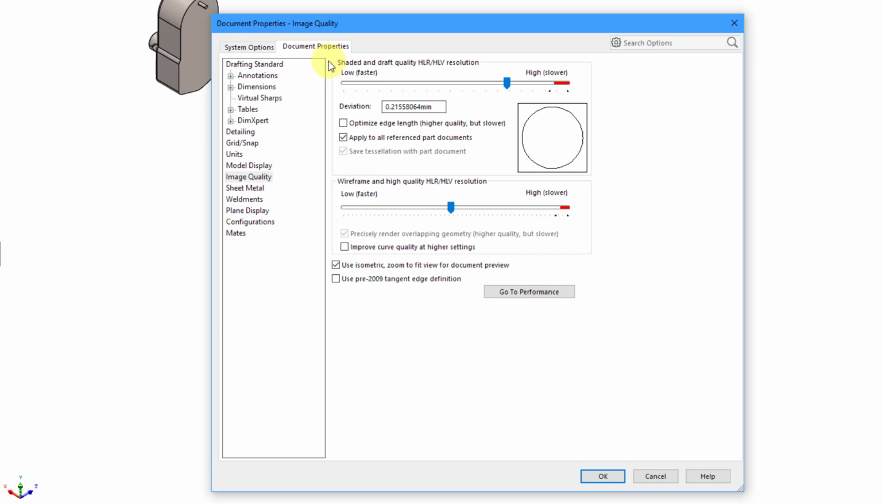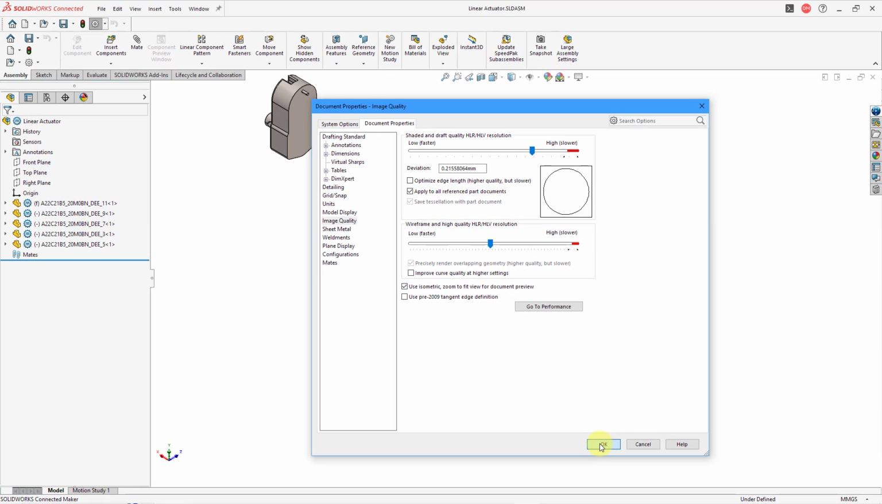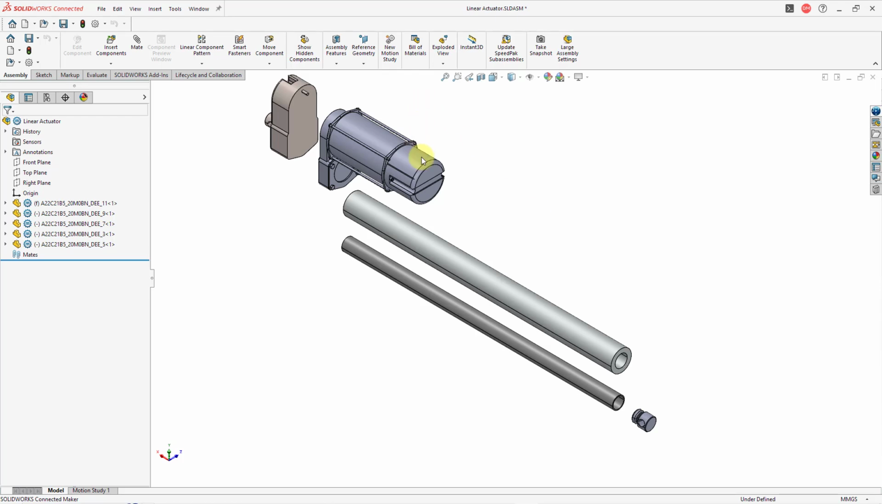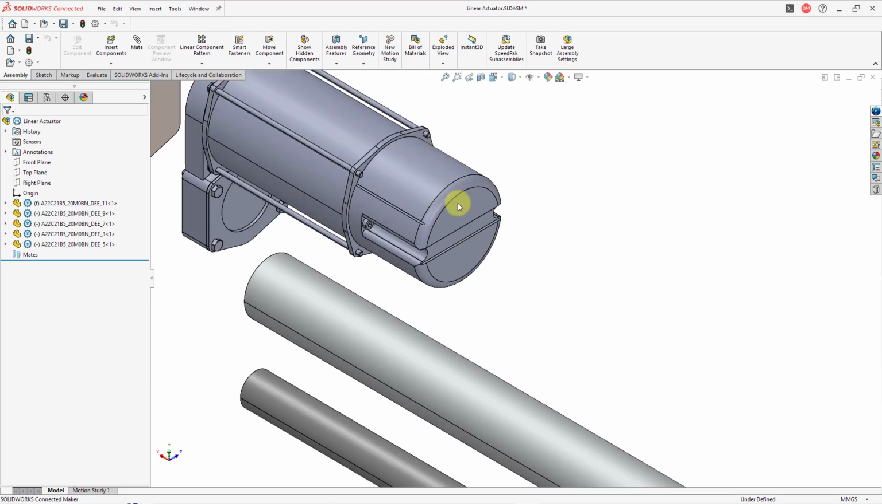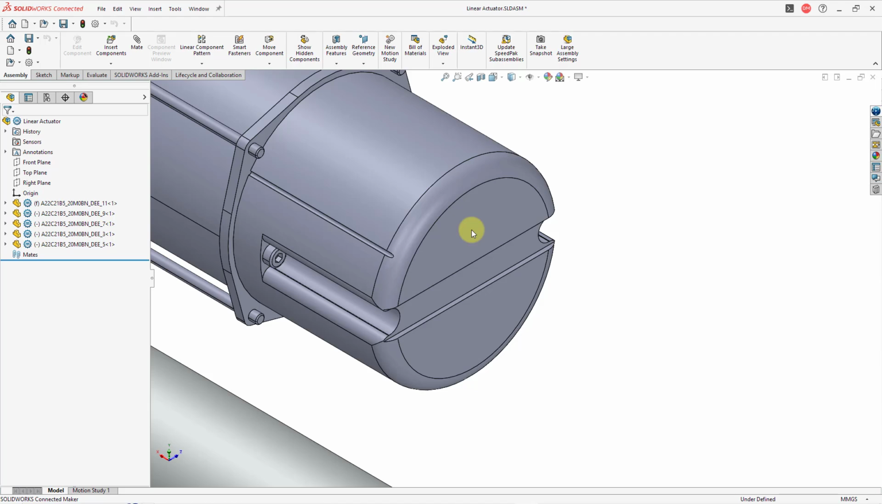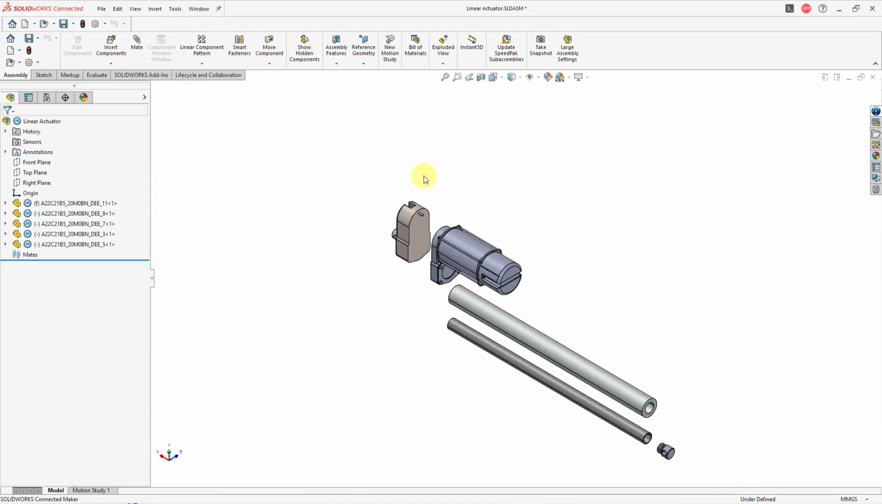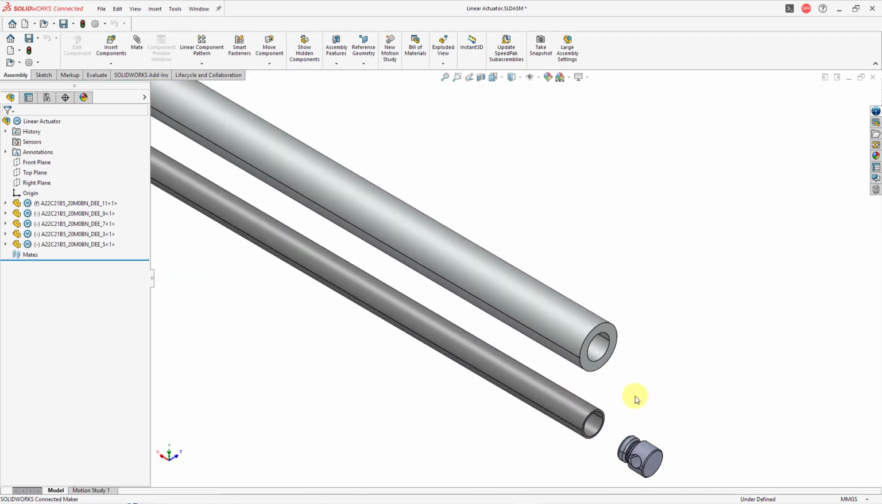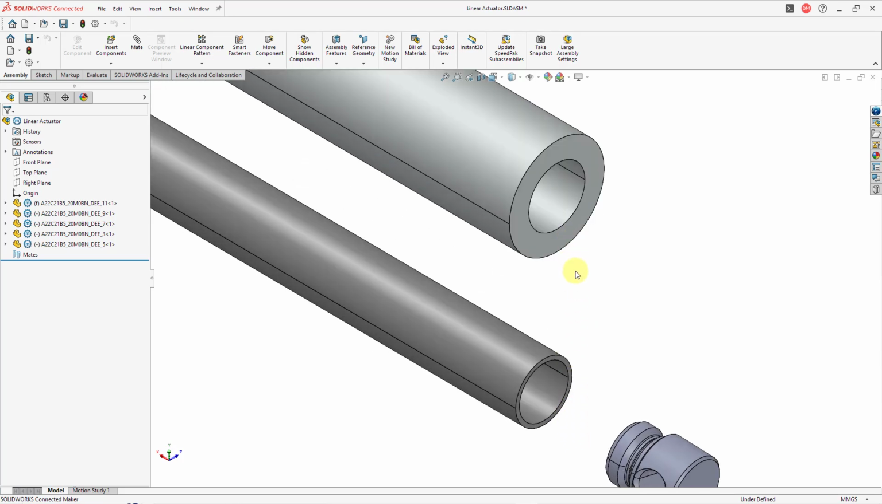And be aware, I'm on the Document Properties tab, not on my System option. So I'm changing the properties for this document. I will click the OK button. And now I will try zooming in, and it's looking better to me. Let me zoom out. Let me zoom into these other edges down at the bottom. And yeah, I'm not seeing that jagged appearance. So that's how you can improve the edge quality of your models in SolidWorks.